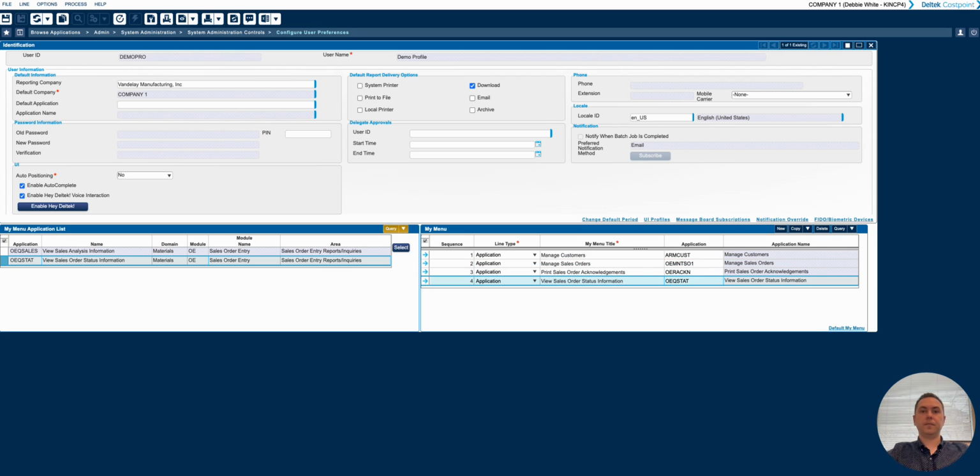So we know, first things first, we need to add our customers before we can create our sales orders, print our acknowledgments, or view our sales order status information. So another thing you guys can do is you can shrink up these windows. Here's a little extra tip. So just like in Excel, you can click between the two screens, click and drag to shrink the things down.